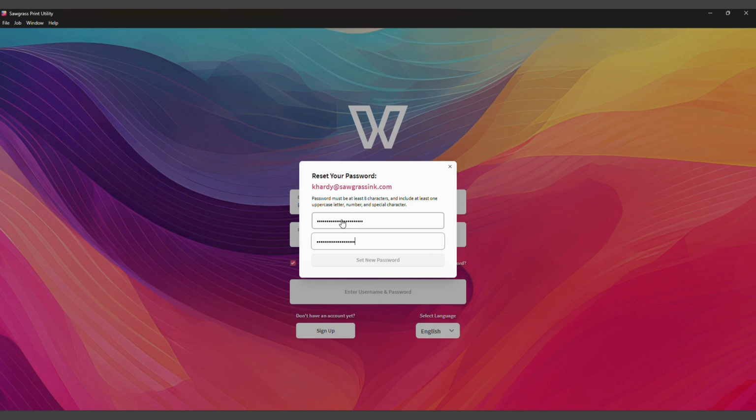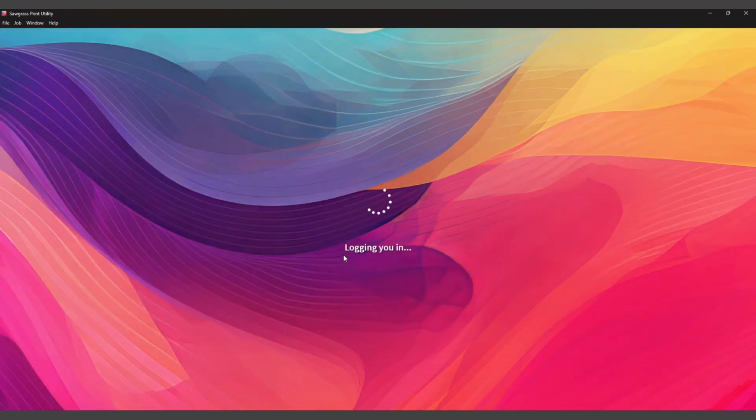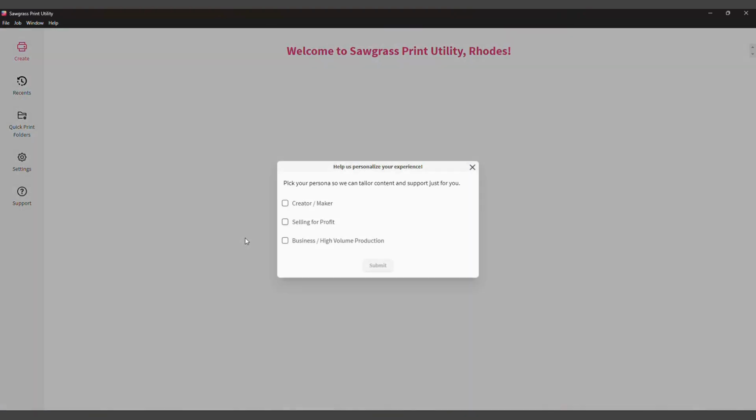Once you have reset your password, you can then log in to Print Utility and start printing your projects. Please also keep in mind that you will most likely need to log back into MySawgrass before you can access the design tool. That is all for today.